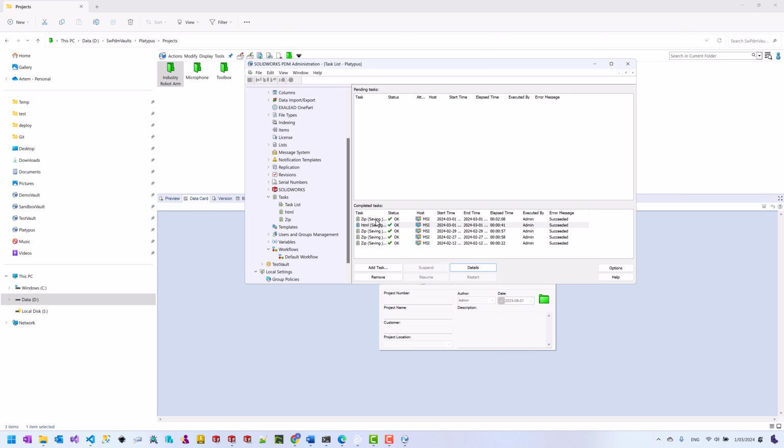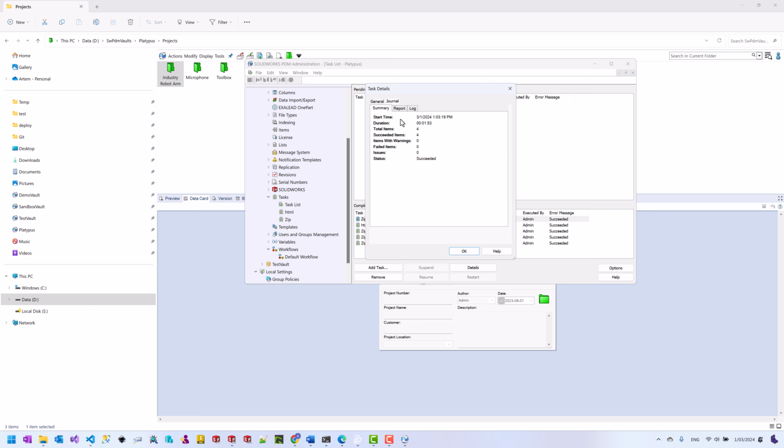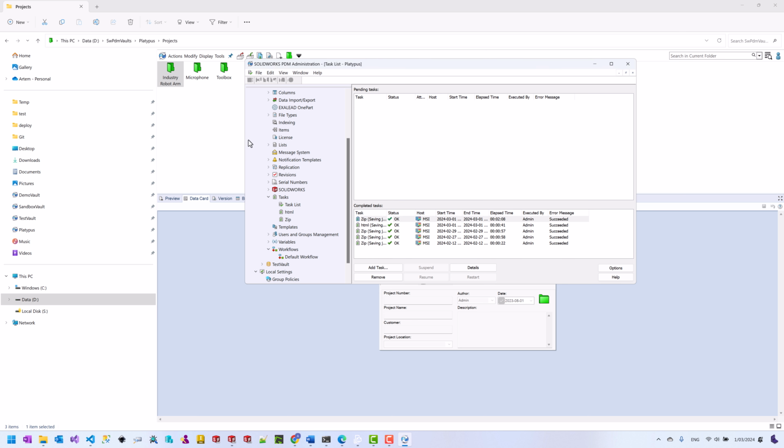After completion, we can inspect the result and go to details. Only one file is produced as a result of this operation. This is a zip file. You can see that all of those are referring to that one file. Let me just show you how that looks.